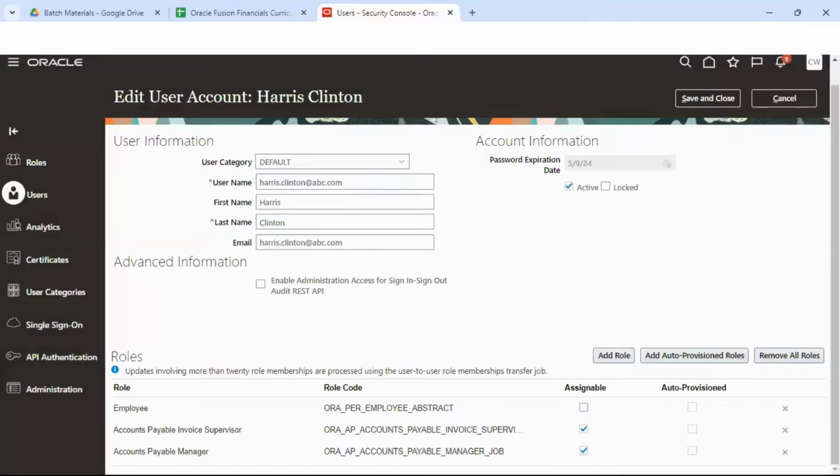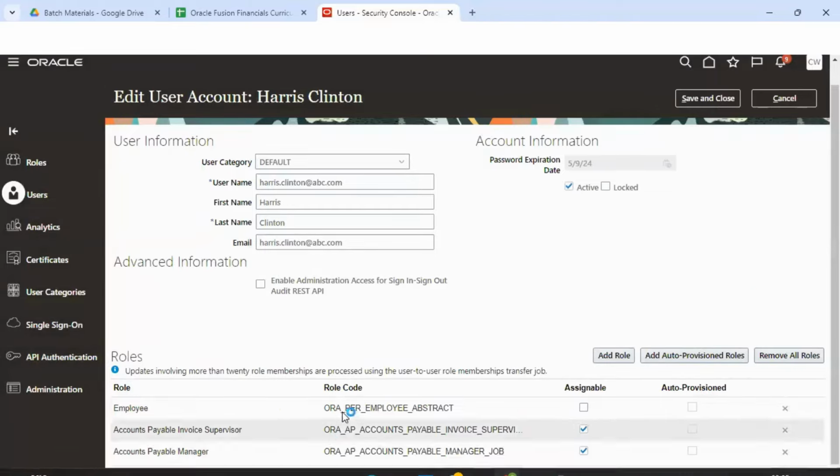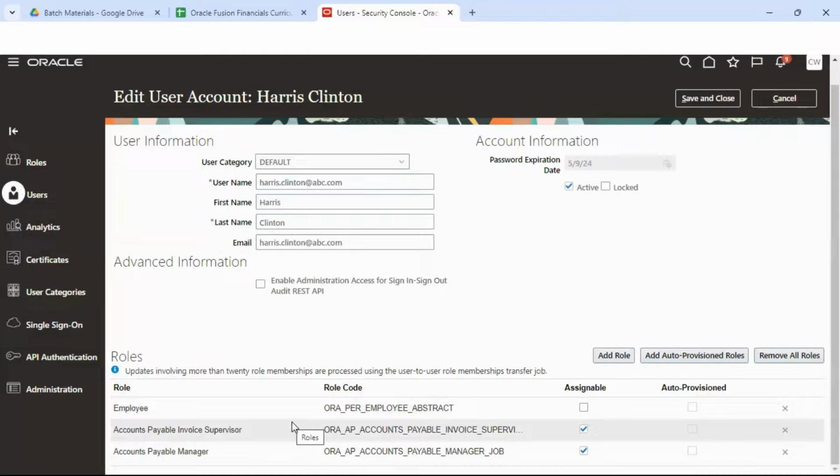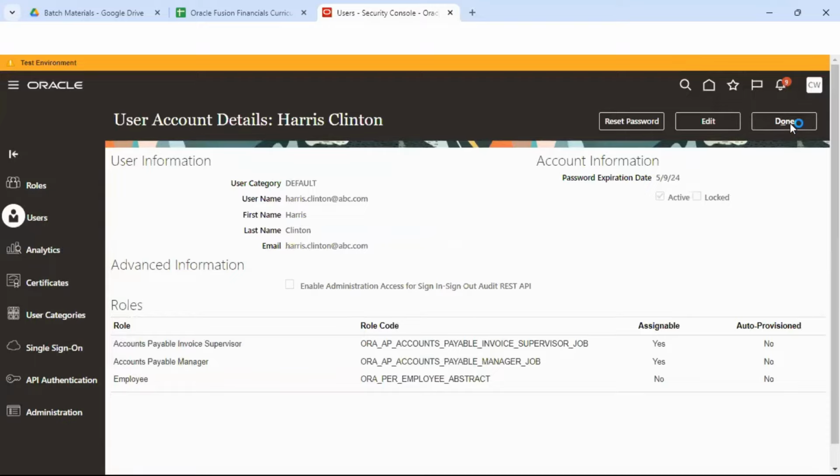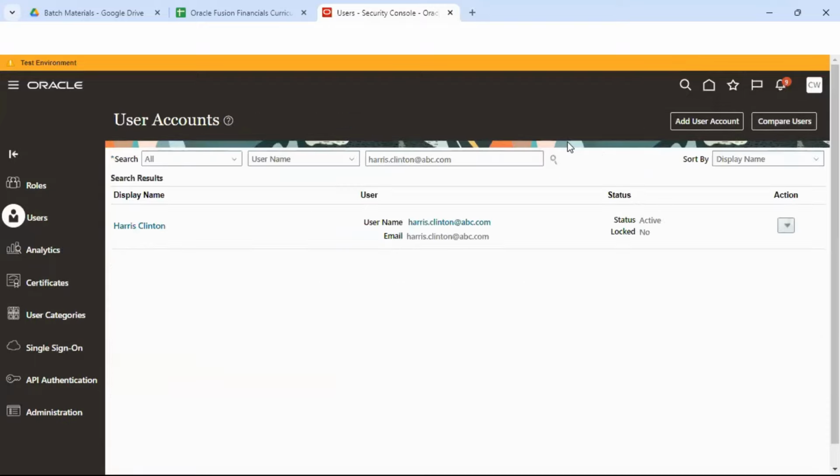Okay, click on done. So now these are the three roles that are assigned to the user so that he or she is able to carry out their activities within the organization. The employee role has been provided as well as the departmental function role. And then save and close. Okay, click on done.